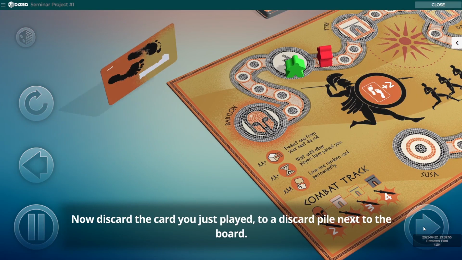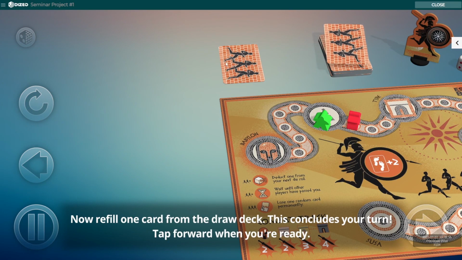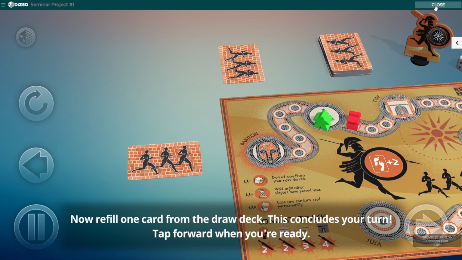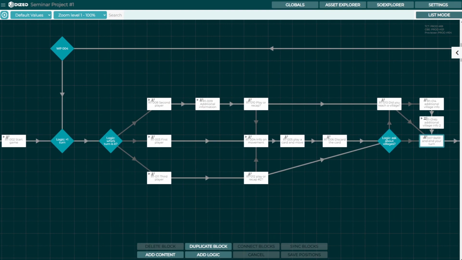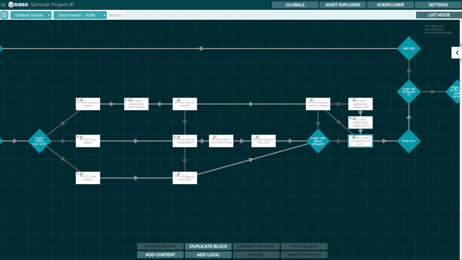Now discard the card you just played. Now refill one card from the draw deck. This concludes your turn. Perfect. Now we have caught up with the animations. This took an hour to animate almost all together, so not too bad.